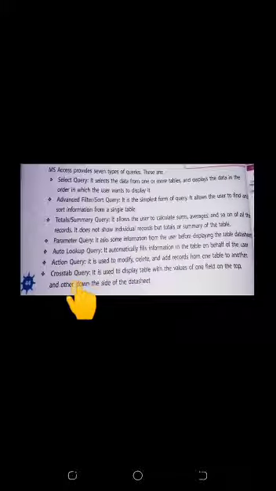Next type of query is cross-tab query. It is used to display table with the values of one field on the top and other down the side of the data sheet. So what is cross-tab query? It is used to display table with the values of one field on the top and the other down the side of the data sheet.